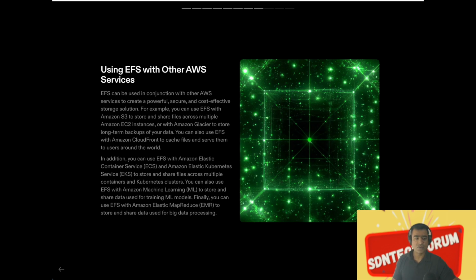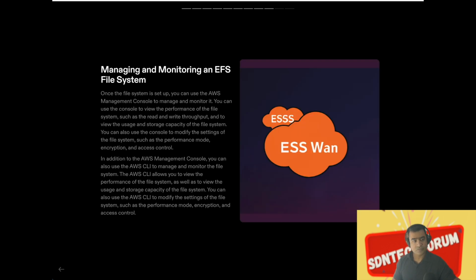In addition, you can use EFS with container services, Elastic Container Service or Kubernetes services, to store shared files across multiple containers. You can also use EFS with SageMaker, which is your AI/ML tool, or MapReduce. So there are multiple uses wherever you want to store a large variety of data for data processing, and it has to be shared. EFS is a good choice.